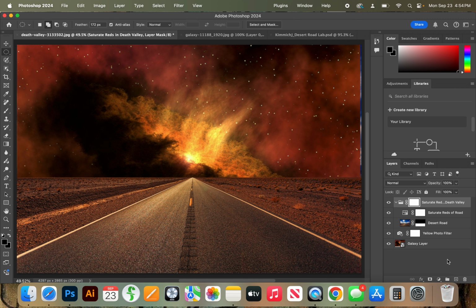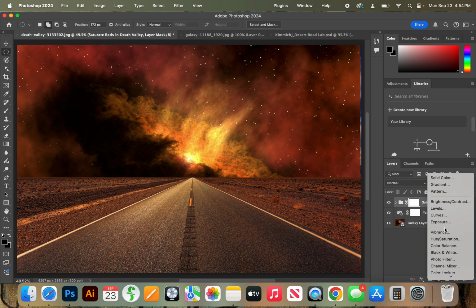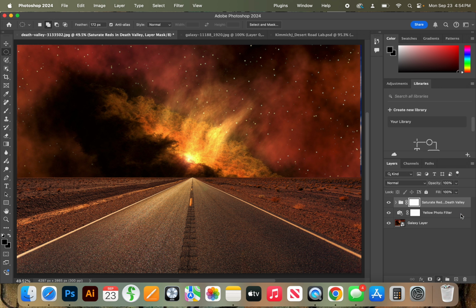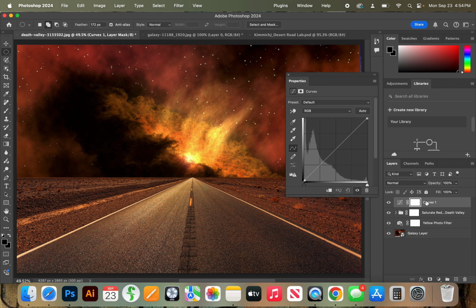The next thing that we're going to do is create an adjustment layer to increase the overall contrast of the image. And I want to make sure that this adjustment layer goes over top of everything. So I'm going to go here and use a curves adjustment layer. Okay, and now that's on top of everything, and I'm going to quickly label it increase overall contrast.